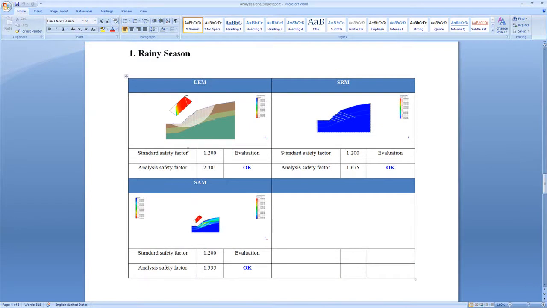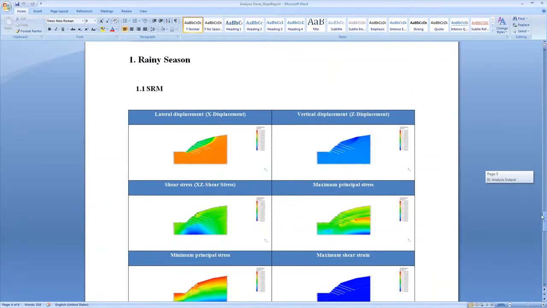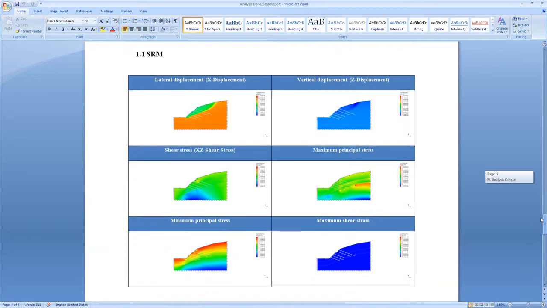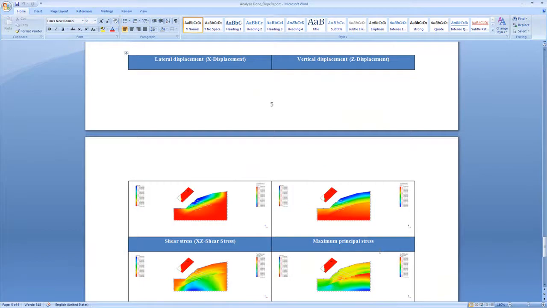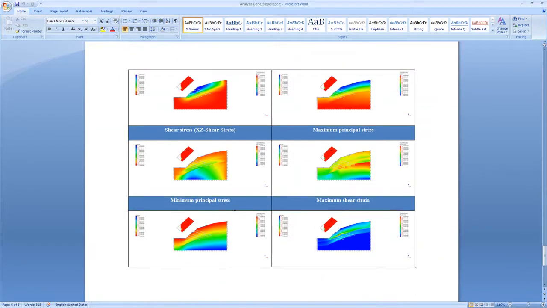As you can see, we have different views: the LEM, SRM, and SAM analysis. And we also have the different factor of safety and the check that the factor of safety is higher than the minimum that I established earlier. We also have different stresses. All these views and all these tables were generated by the software automatically, just by performing the report generation.